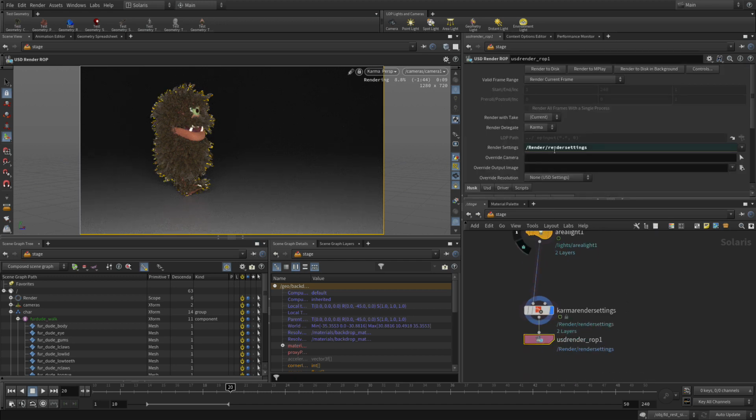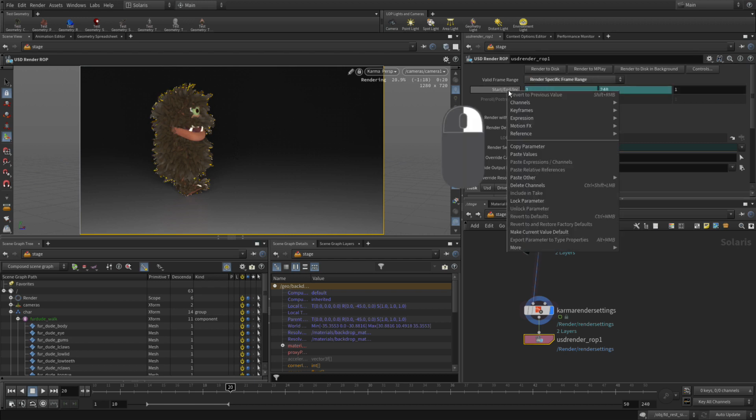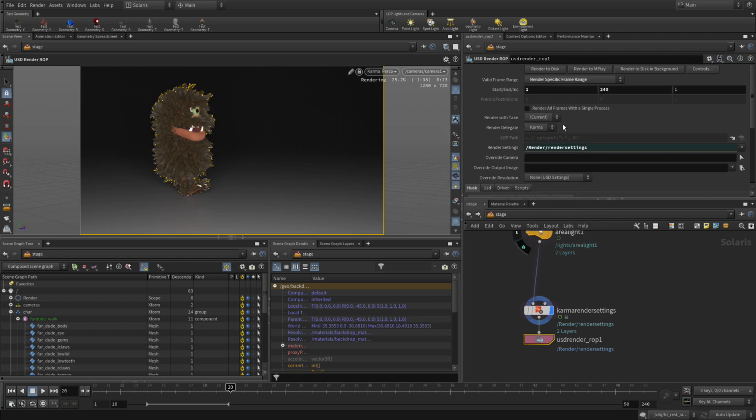If we go to the USD render ROP, we're going to see that we can now start to set a frame range. Currently it's set to from 1 to 240. We're going to change that to be 10 to 50, which is where we have our walk cycle.